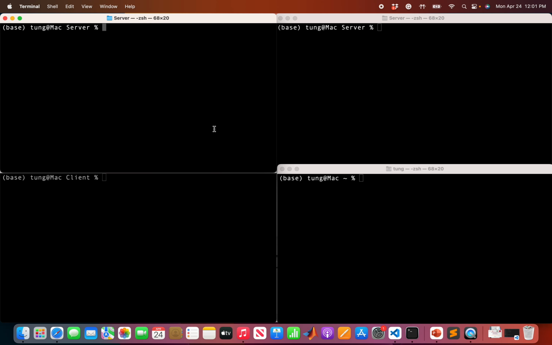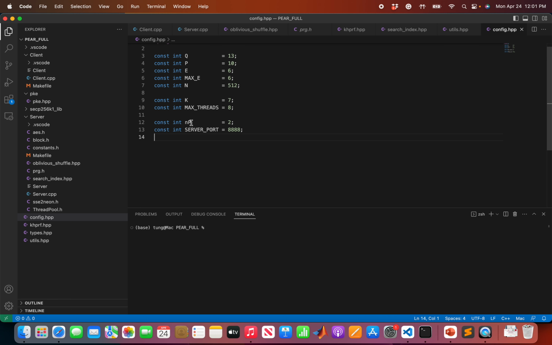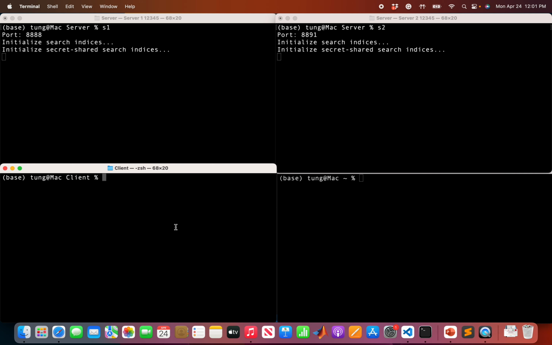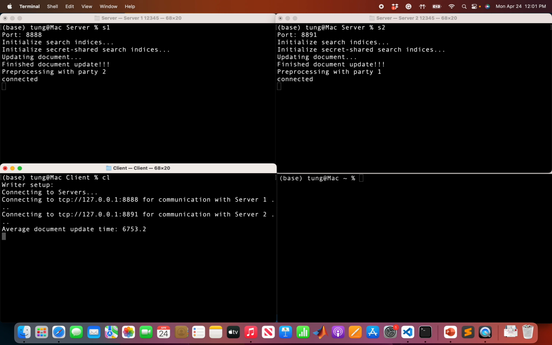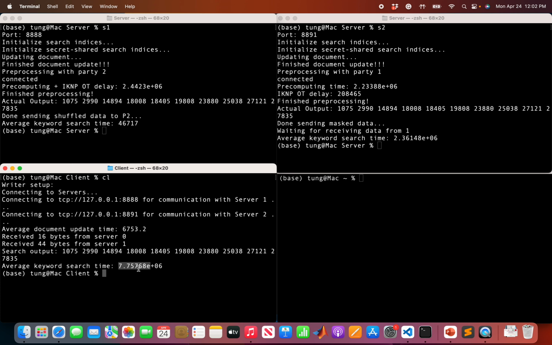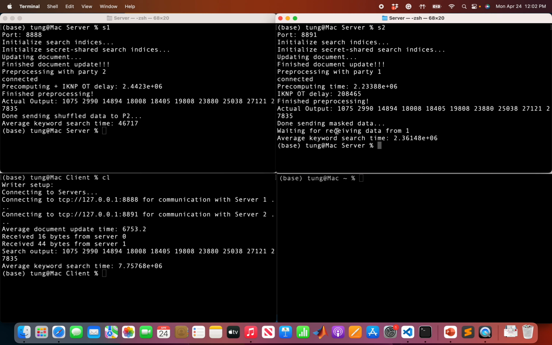First, we are running with 2 servers, so NP is equal to 2 here. So I'm going to launch server S1, server S2, and then I'm starting the client. It displays the average document update time here, and this is the pre-processing phase. This is the actual output. I let it print the actual output on both the server and the client to verify the correctness of our protocols. So this is the time of keyword search, including pre-processing.